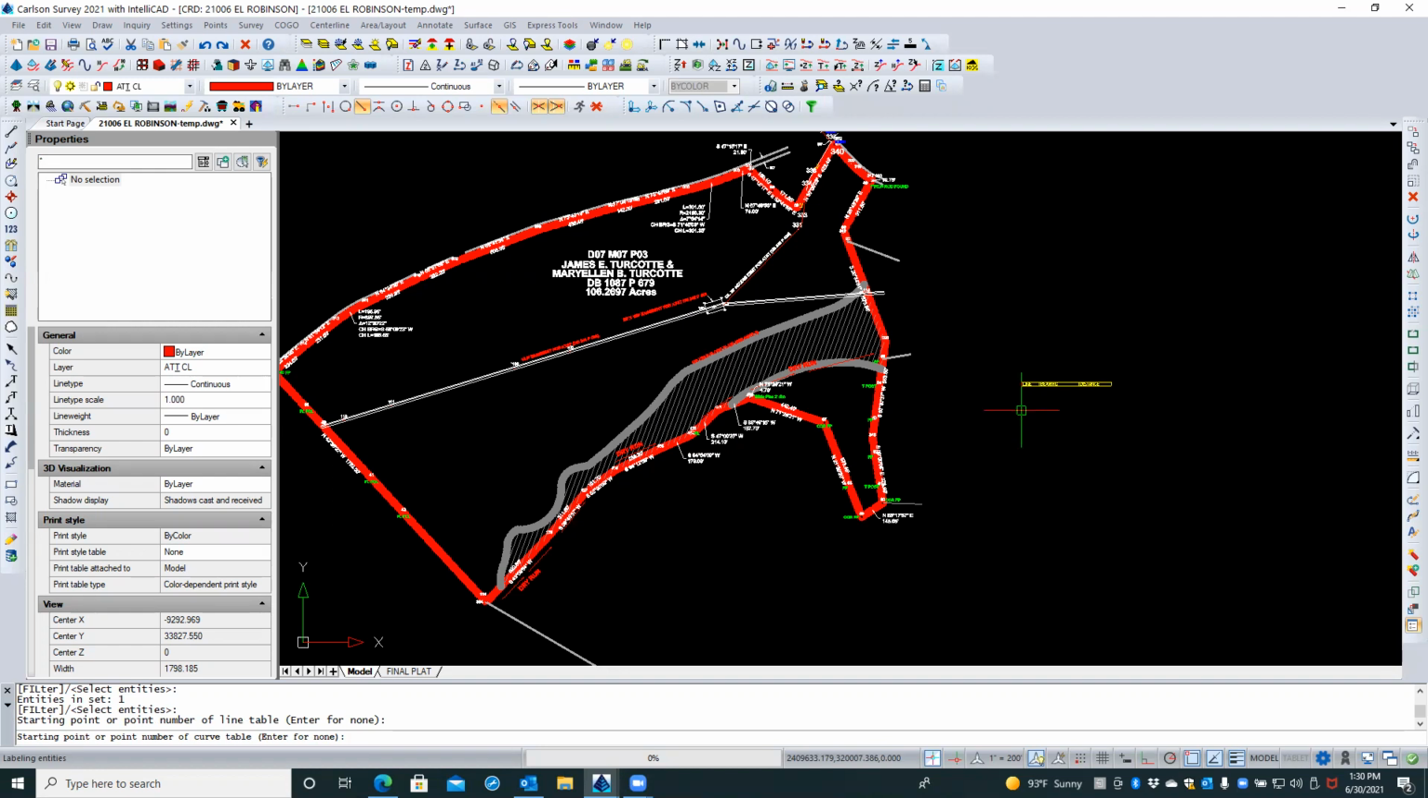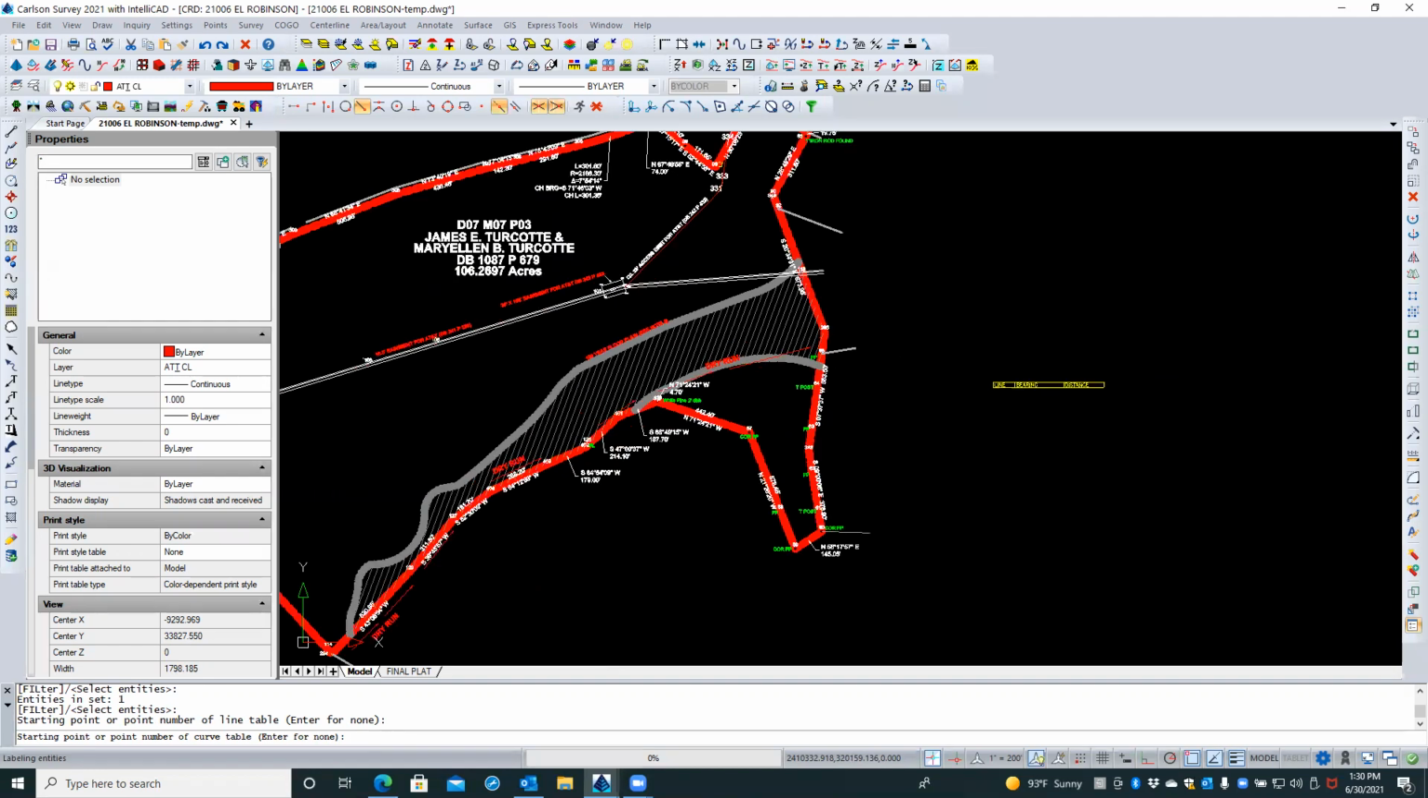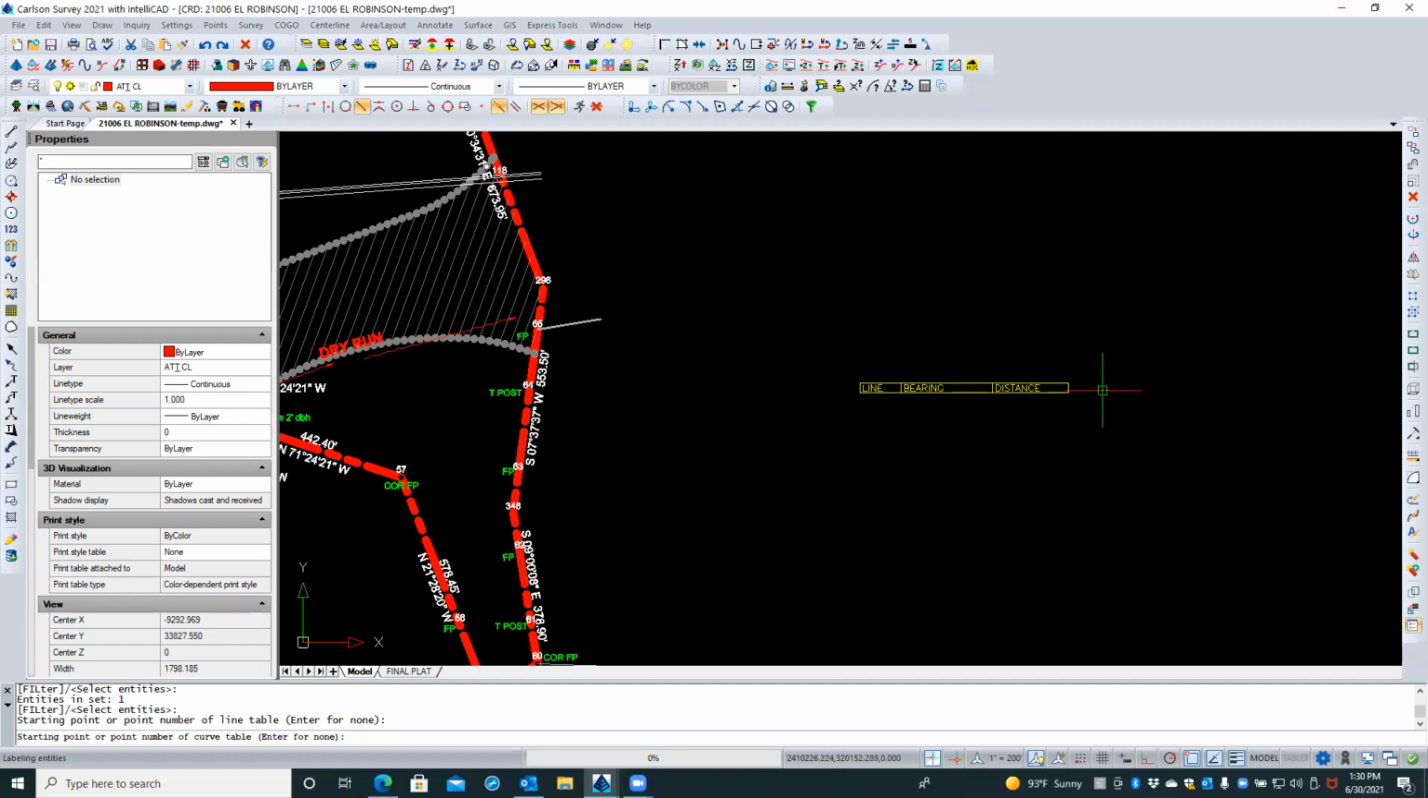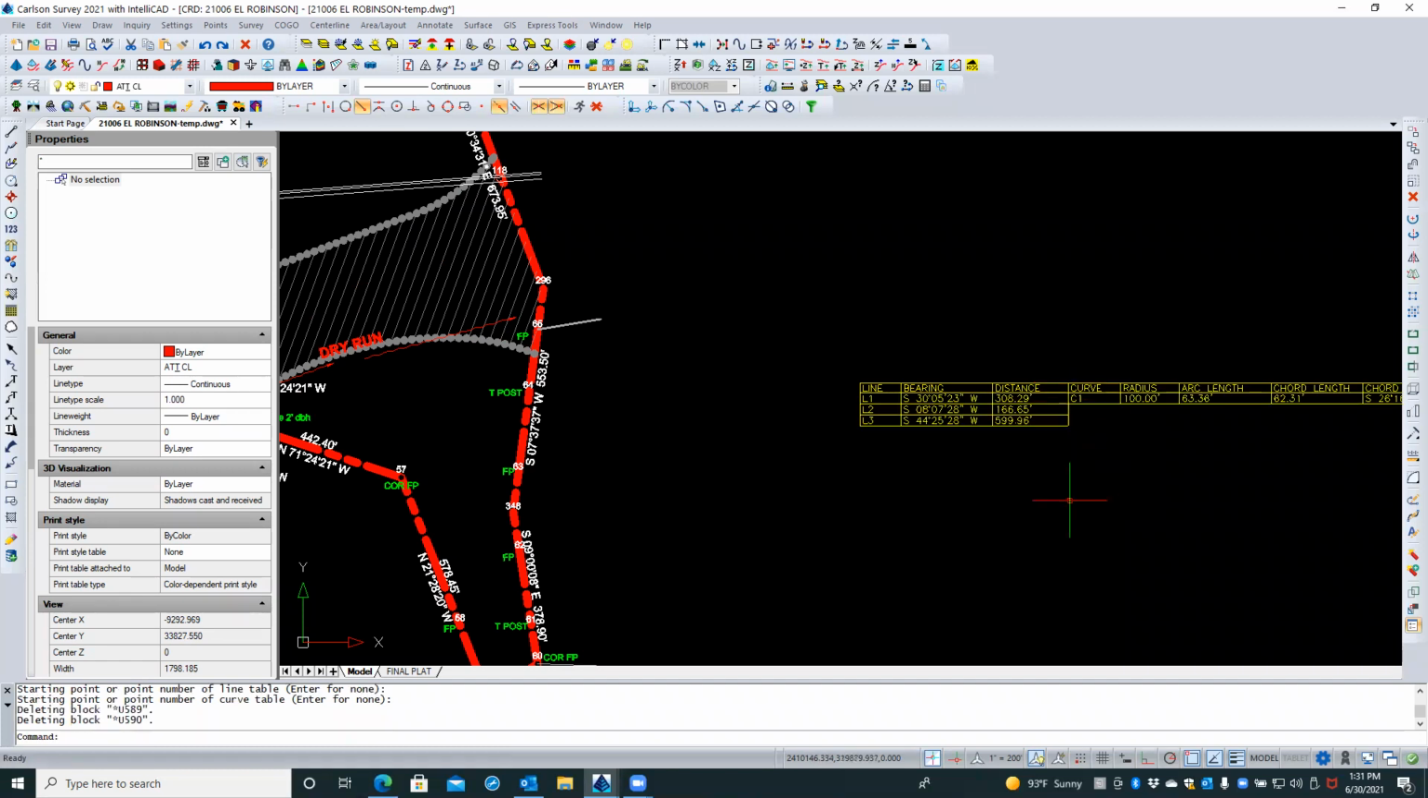Now it wants to know the starting point or point number of the curve table, because that's what's coming next. So you could go over to the side of that one and click. I would come right to the corner and snap to that corner where it says distance up to the top. I think you need to get right there. Yeah, so you could do that. And if you click that, that's made your curve table.